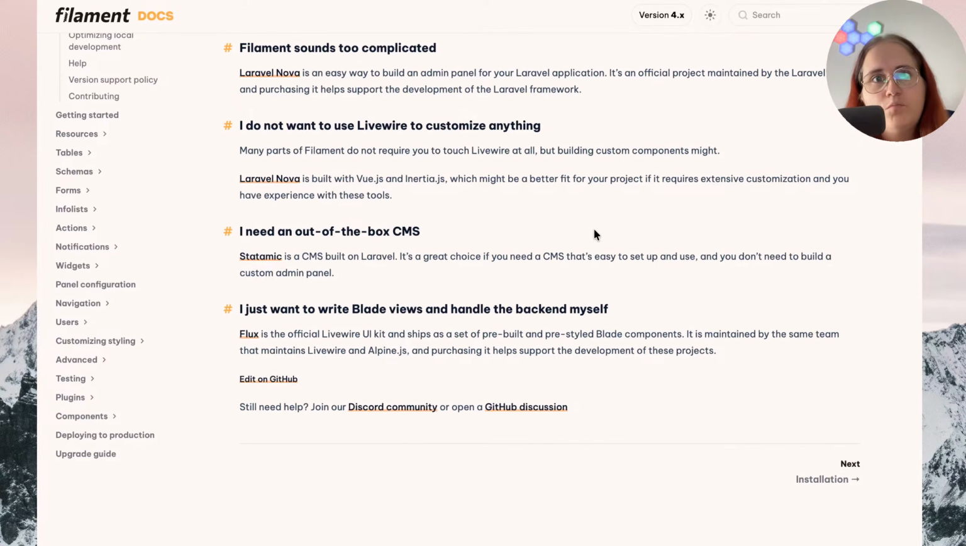I do not want to use Livewire to customize anything. Many parts of Filament do not require you to touch Livewire at all, but building custom components might. Laravel Nova is built with Vue.js and Inertia.js, which might be a better fit for your project if it requires extensive customization and you have experience with these tools.